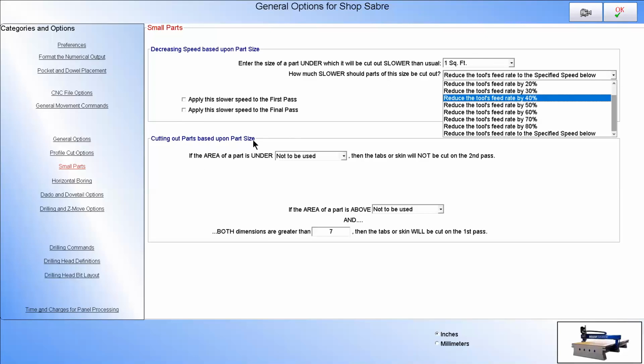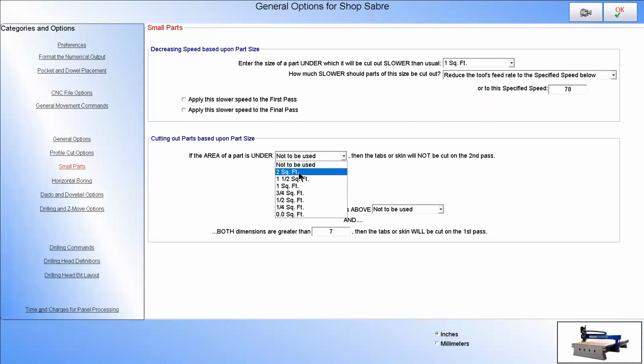Cutting out parts based upon part size. If the area of the part is under a certain dimension, let's say a square foot, then the tabs or skin will not be cut on the second pass. So on really small parts, you might have a 32nd of an inch skin there. This says don't cut them out. I'll just bend it off, because a 32nd of an inch is not much at all.